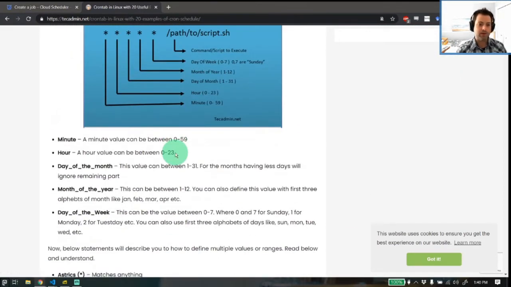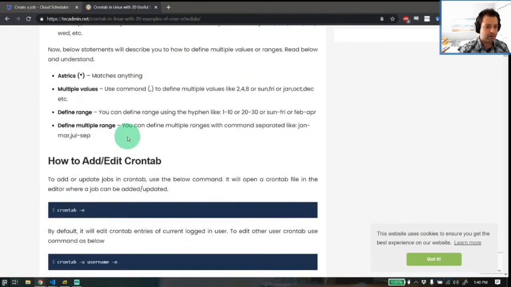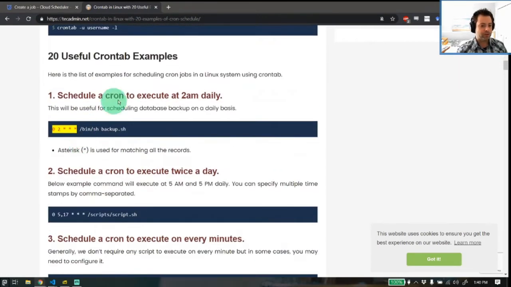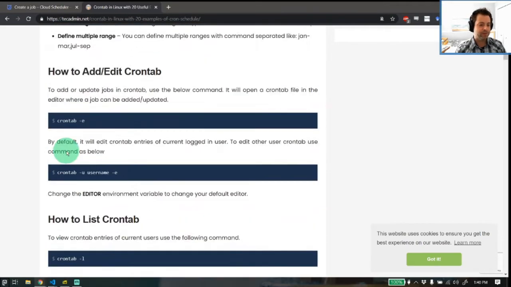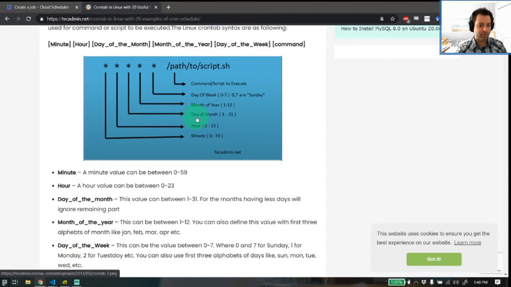Or you could run it at midnight or something like that. So I'd recommend checking out these. I use this one in my sysadmin classes, honestly, because it's a great little reference to have. So here would be a job for running at 2 a.m. daily. So run it minute 0, hour 2, every day, every month, every day of the week.